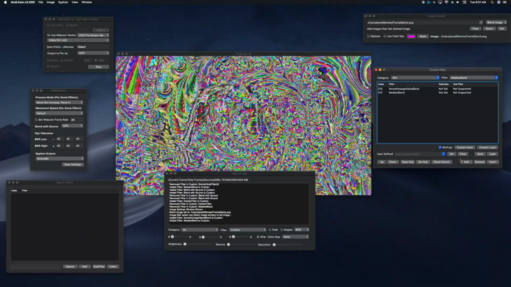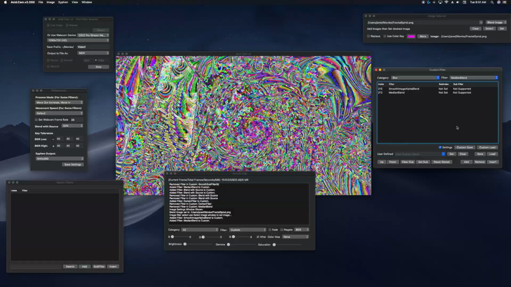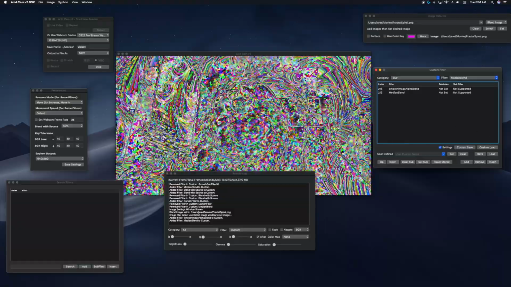So basically the program is all about manipulating color and combining these different filters together to create a cool effect. And I think I've explained everything.